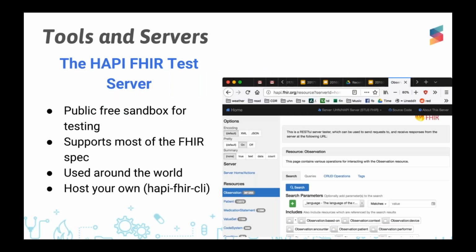As I mentioned, we maintain a public sandbox, the HAPI FHIR test server. I've got a screenshot of it on this slide. And as I mentioned, it's at hapi.fhir.org. This is an open sandbox. So if you want to try interacting with a FHIR server yourself, this server is up on the internet. It's free, it's open. You're welcome to store data in it. Of course, not production data, it's for testing, but you're welcome to store your testing data in it.